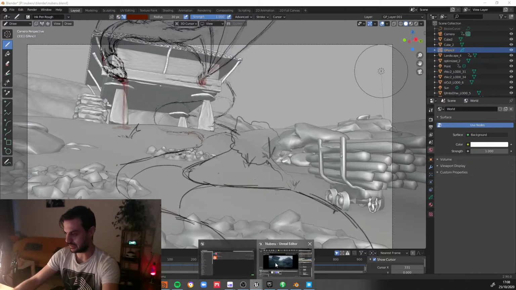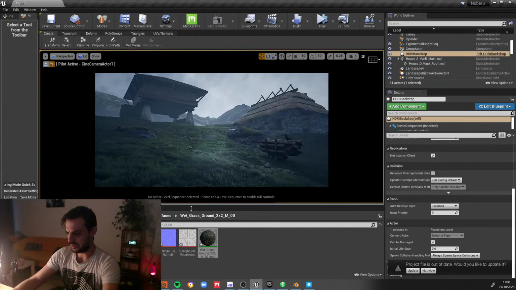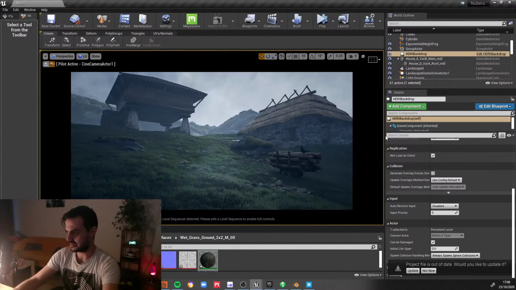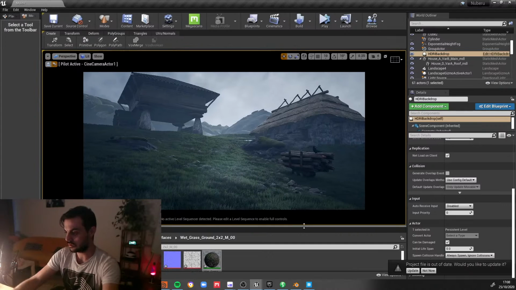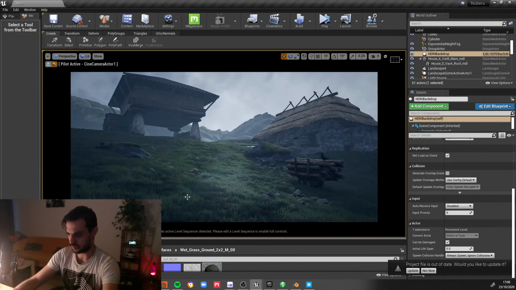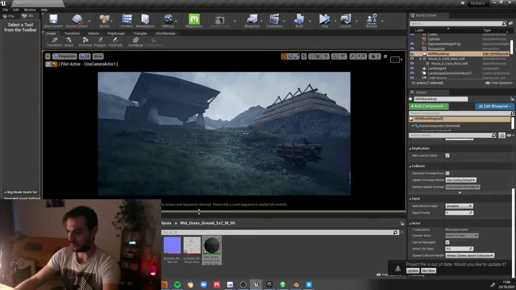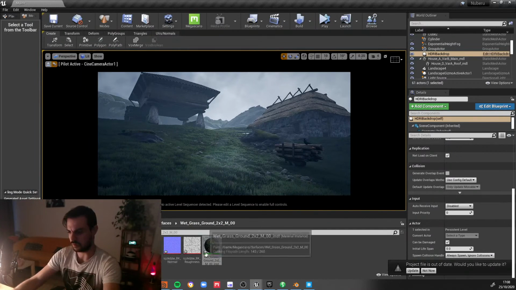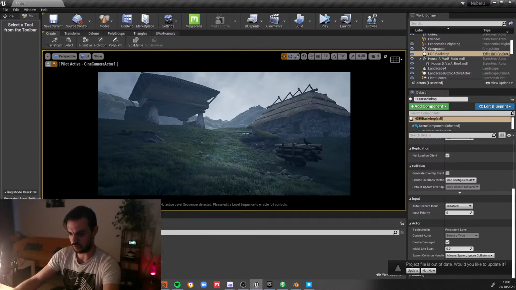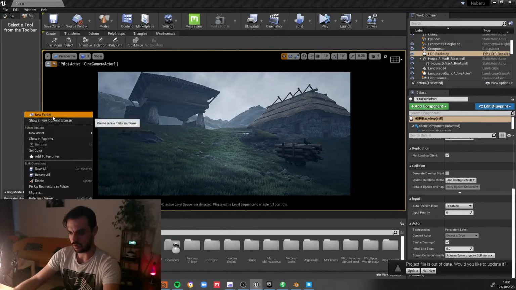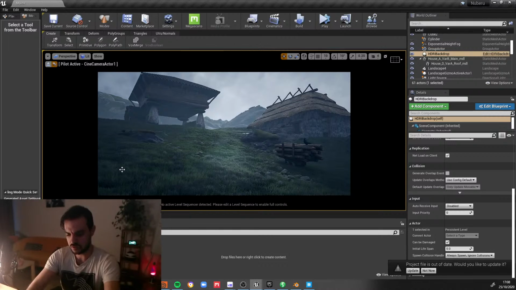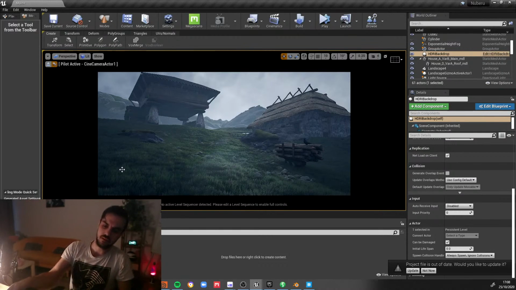I'm gonna go to Unreal Engine, and I got this guy already, which is completely the same layout, apart from some experiments I did with houses and stuff. And what I want to do here is to create a new sequence. So I'm gonna create a new folder called 01 shots. I'm gonna put my tablet there.